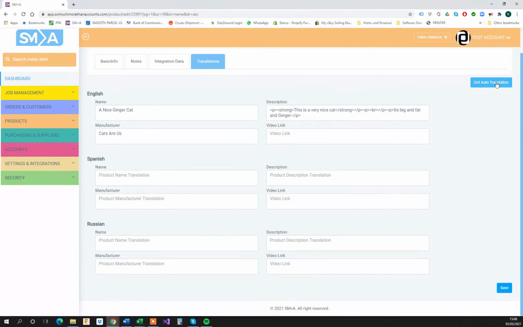And the system has the ability to automatically translate the English description into Spanish and Russian. And you can see just by pressing a button you can do that. And it does that while maintaining the HTML in the same way, in the same style. So you've still got strong tags around the top line, and you've still got paragraph marks in the same place. But the English component, it's big and fat and ginger, has been translated into Spanish. My Spanish is appalling, but I think that's about right. The Russian I'm not even going to try.